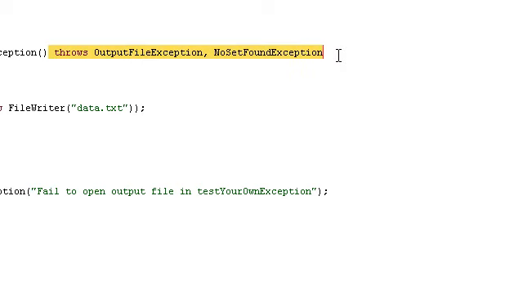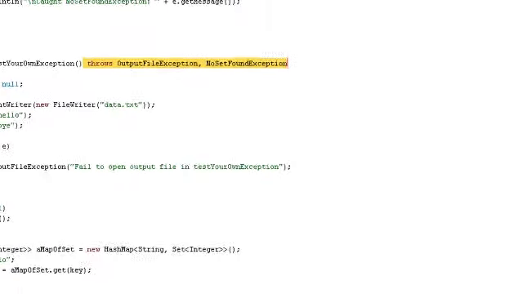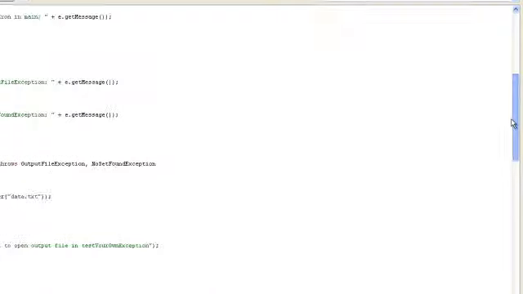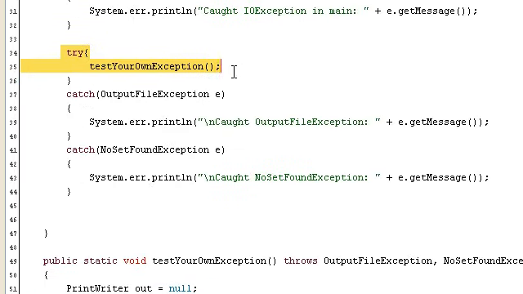You declare that you're throwing them, and if you catch some exception, you create your own exception so that it has a more meaningful name, and here similarly, more meaningful for your application. Alright, now let's take a look at the client code. How do you use it? So they say try testYourOwnException. Remember, in that method we throw our own exception.